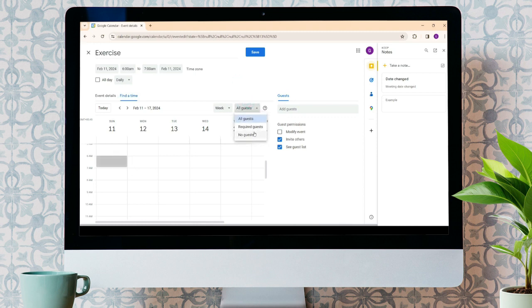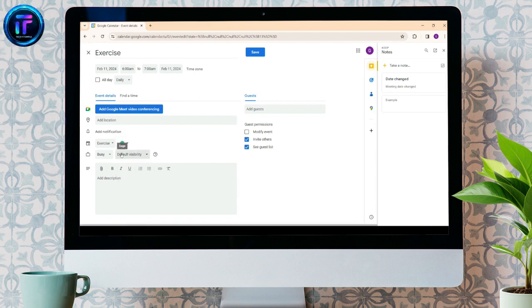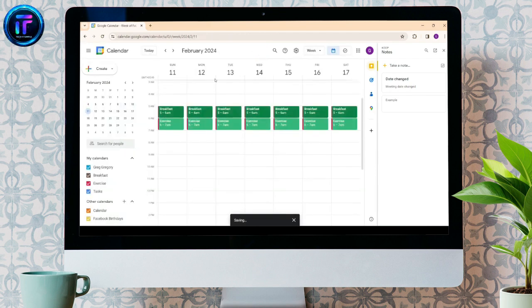Again, go back to event details, select the new event you want to add, color code it, and just hit save. Now, you can see something like this. And that's how we make time blocks on Google Calendar.